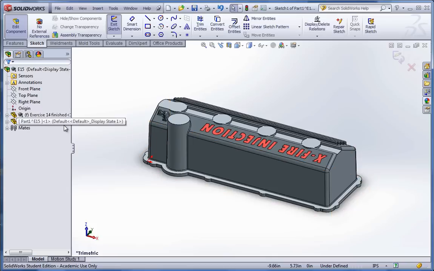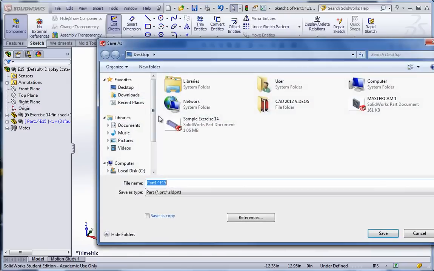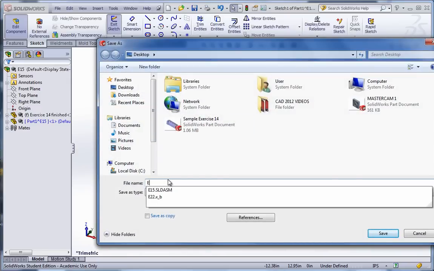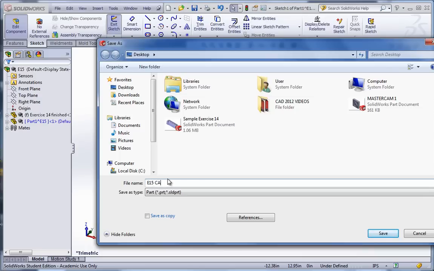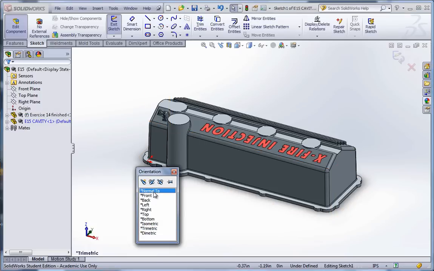Since we're editing this new part, go to File, Save As, hit OK, and call this E15 Cavity. Save. Okay, for the cavity, we are already sketching on the top plane. We'll just go Normal To.